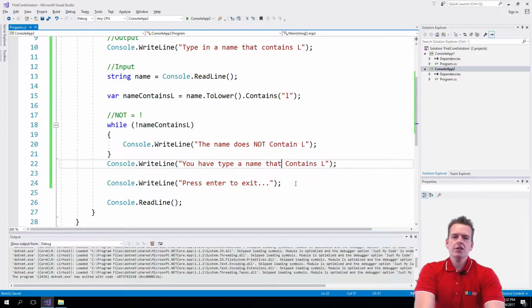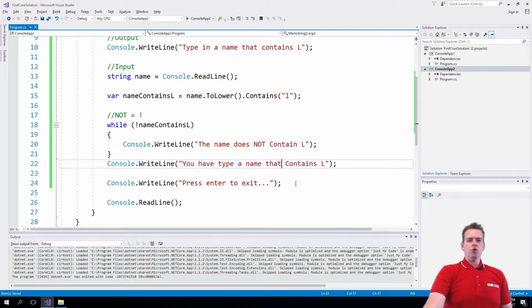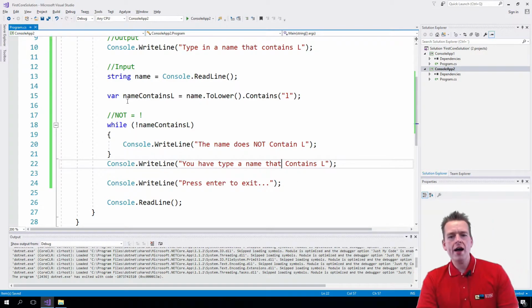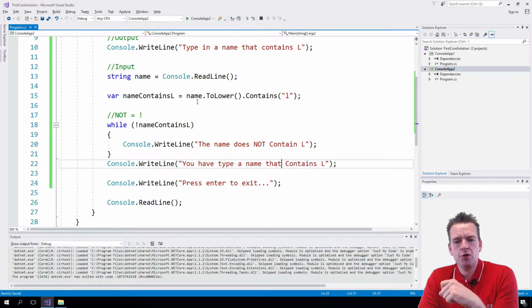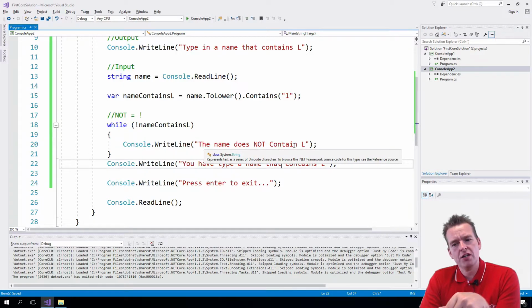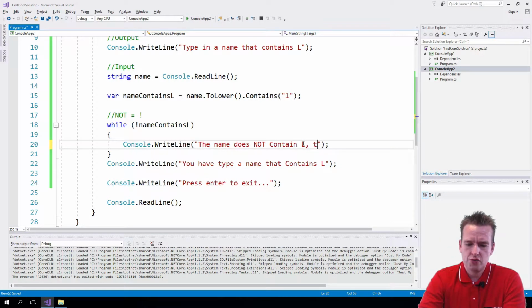So let's just try and read this. I'm using the not keyword. I'm saying while, I'm saying here the name input, right? I'm going to read a line. I'm going to ask if that actually contains L. And then I'm going to run the while loop as long as this guy does not contain L, right? And then what it's going to print is the name does not contain L. I can just write try again.